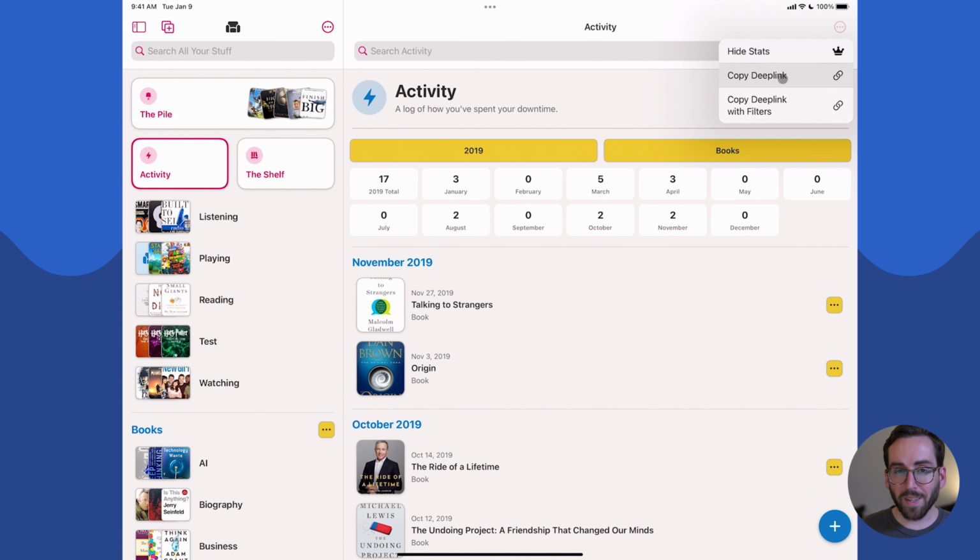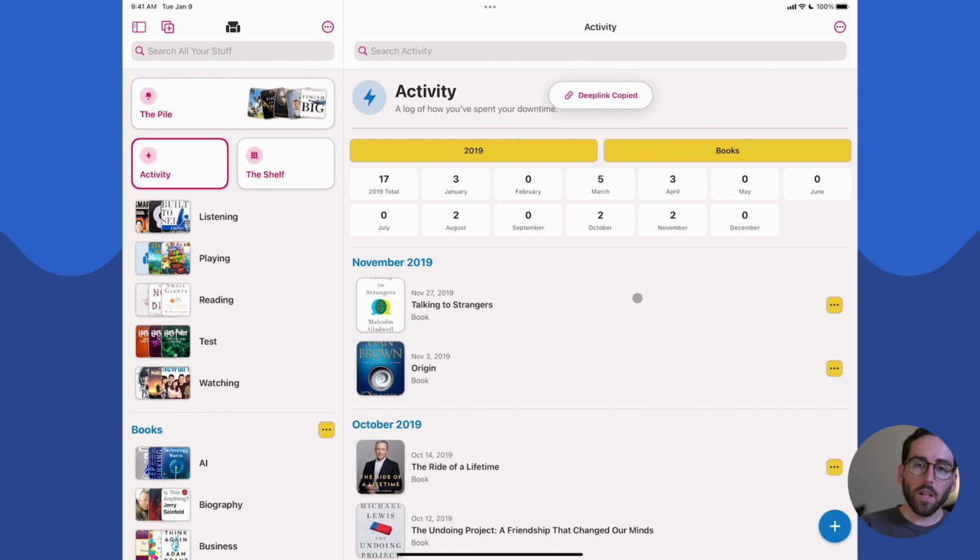You have two options. You can copy a deep link directly to just activity, just the default view for activity. Or if you have put together some filters here, you can copy a deep link with those filters applied. So if I did this, and then I deep link back into the app, it would have these filters applied to it right then and there. So those are all the new goodies that are part of Sofa 3.0.